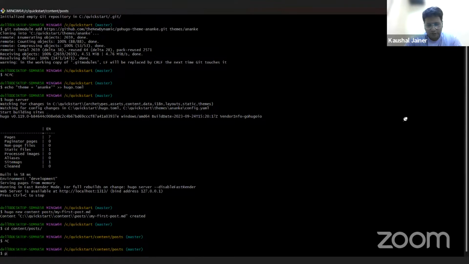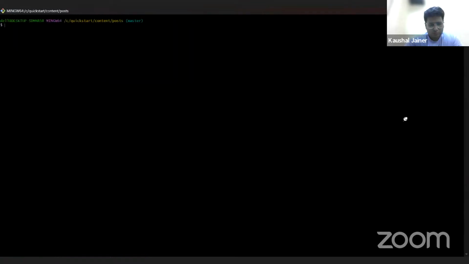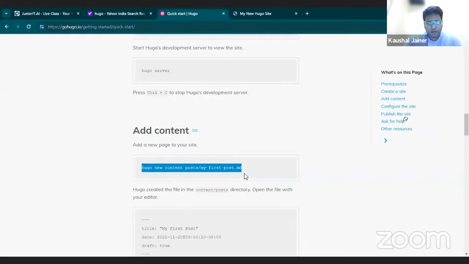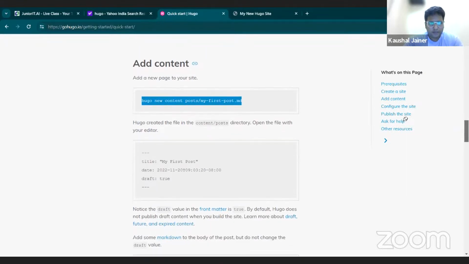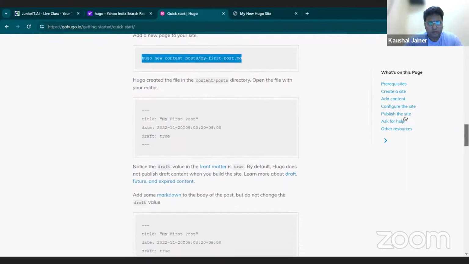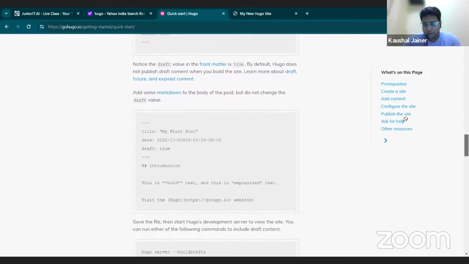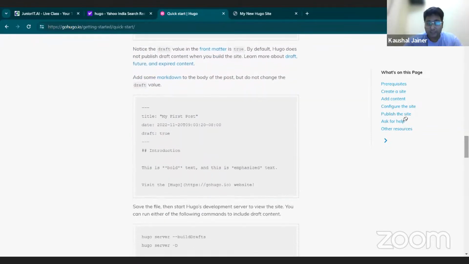So let's just clear the screen for easy view. Right now we are inside posts. And let's again come to that we have created post. Now it will create a new file named post, and you can edit that file. For editing the file, you can use Markdown. Yes, by just using Markdown, we can create static HTML and CSS files.